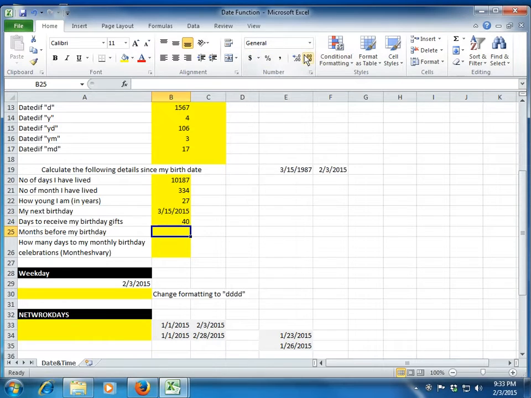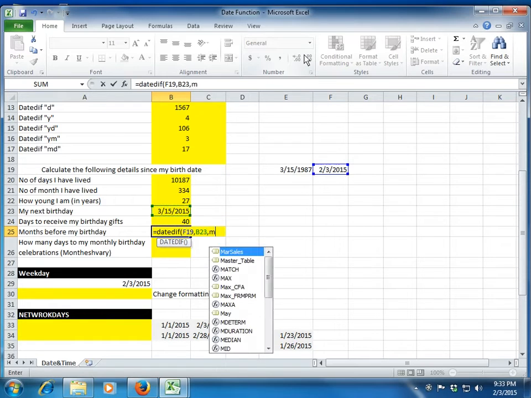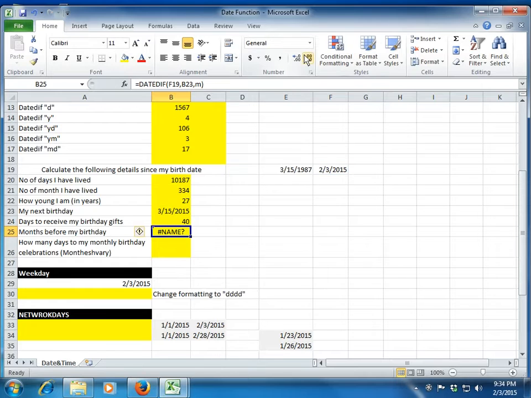How many months are left before my birthday? So I will use the DATEDIF function. Sorry, my mistake. I use DATEDIF and give it a starting date, which is nothing but today. The end date is my next birthday and I want to calculate month. I keep forgetting the inverted commas. Fine, so you see that only 1 month is left to my birthday.